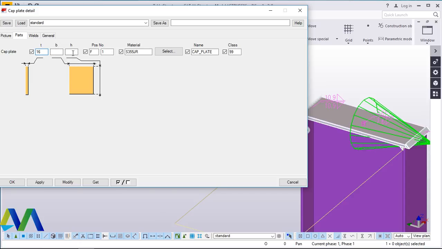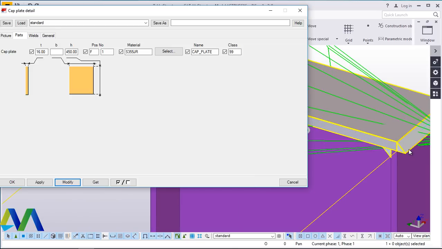Now we want this to be close to 450. We'll only enter that and leave that to default, and just click modify. You'll see here the thickness has adjusted and the height respectively. Now what I'm going to do next is just to increase this length to 500 or 580 or 480. Perfect. Apply and accept.